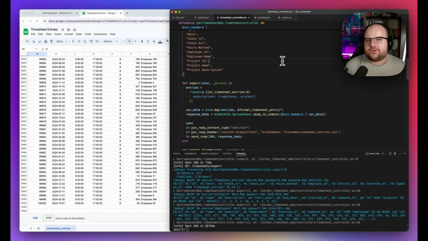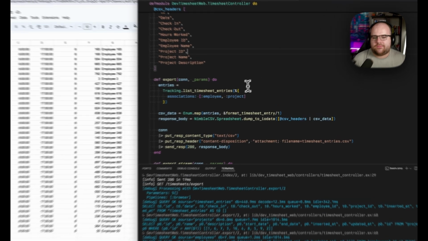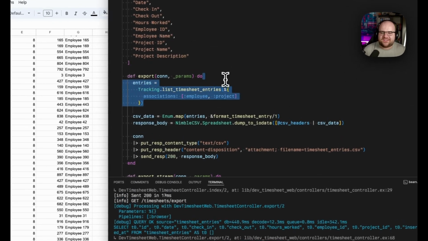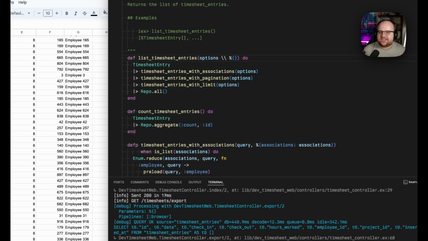I built the first version of this in a pretty unsurprising way. I grab all of the records and then map them into a timesheet entry structure, and then use NimbleCSV to get that structure into a CSV format. Then I say this is a CSV file. It has a name, timesheet_entries.csv. Send that response body, and I'm done. Behind the scenes, this list timesheet entries function is just a Repo.all with a few filters.